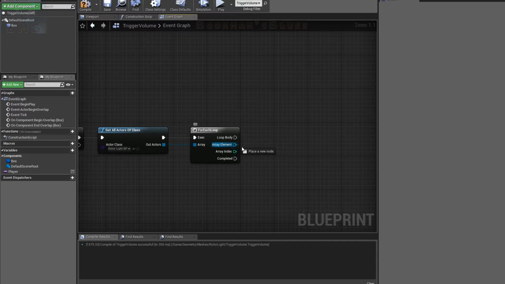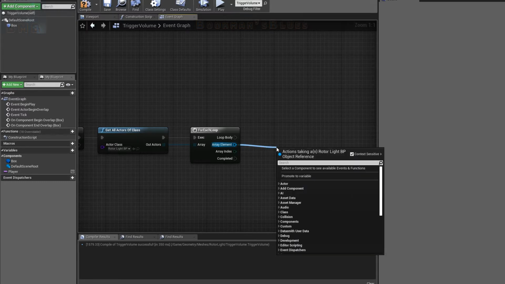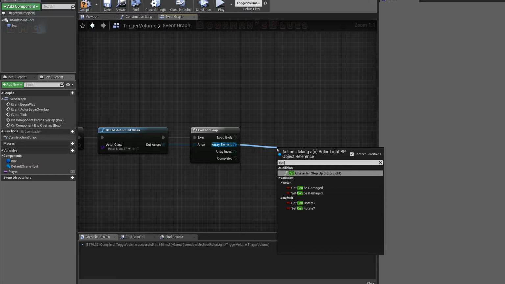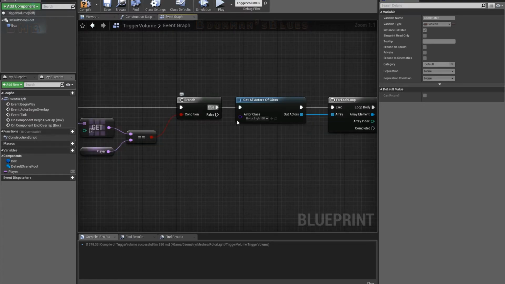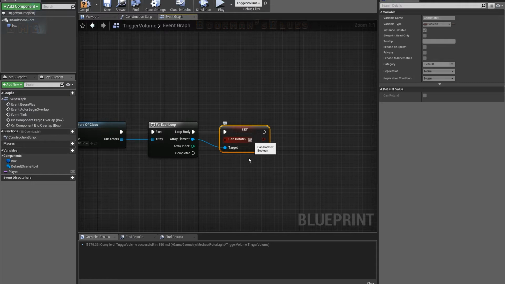So we can go ahead, drag a pin out from here, and we're going to type in "can", and as soon as you start with that, it predicts that you're looking for that variable. Now, we're going to set can rotate, but you can also get that information. So if you're trying to read information from another blueprint, you can do that too. Or you can set that data from here. So we're going to set can rotate. And because we're on the path for truth here, we're going to make that active.